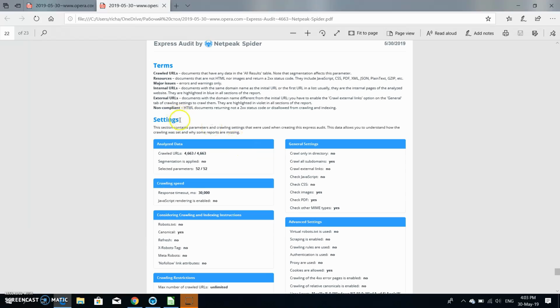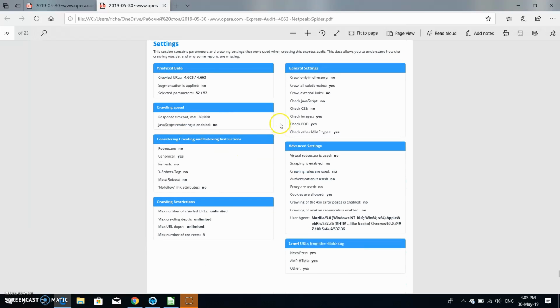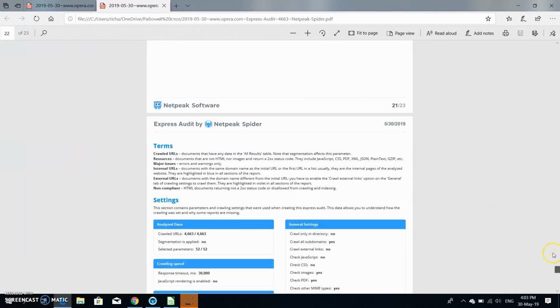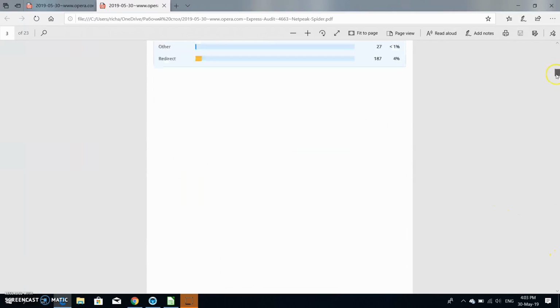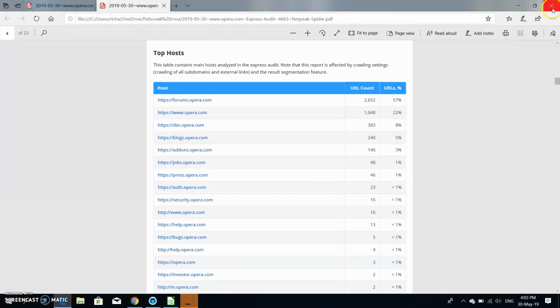And at the bottom of our PDF file, we can even see the settings that were used to scan the website. For example, the analyzed data, the crawling restrictions, the general settings that were applied to the scanning website, and so on. Pretty and neat, let's say it like that.